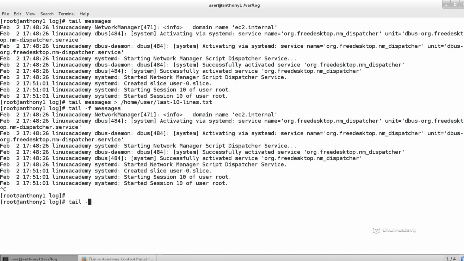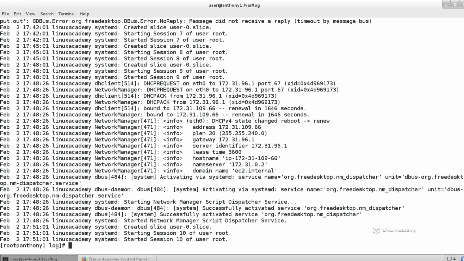I could also go ahead and do a tail -n 50 messages and view the last 50 entries of our message log file. This is the opposite of head for tail.